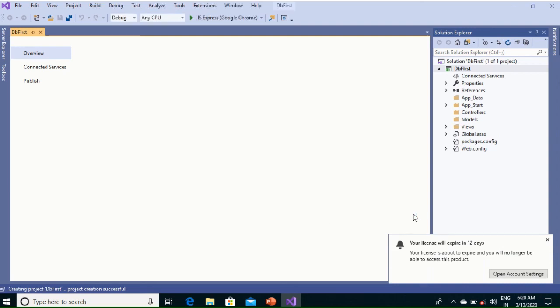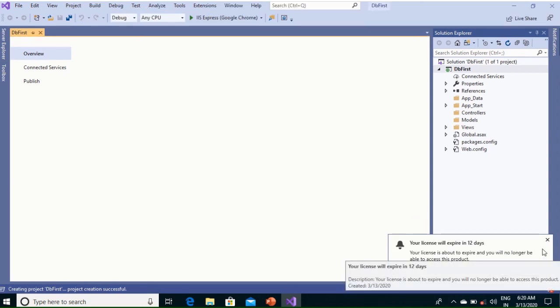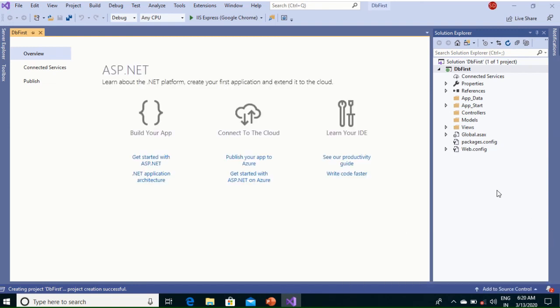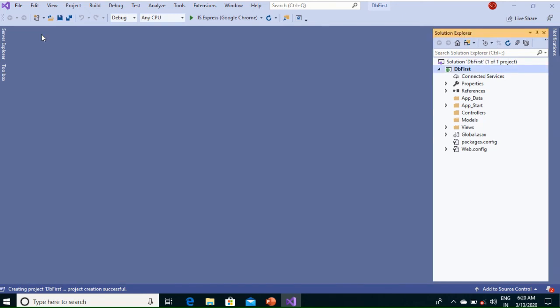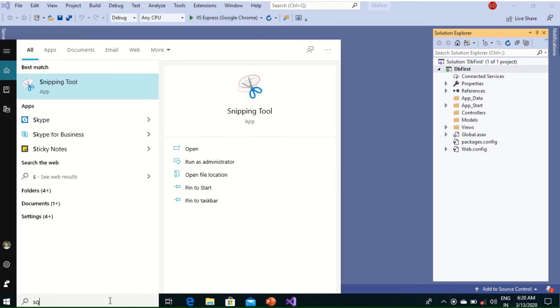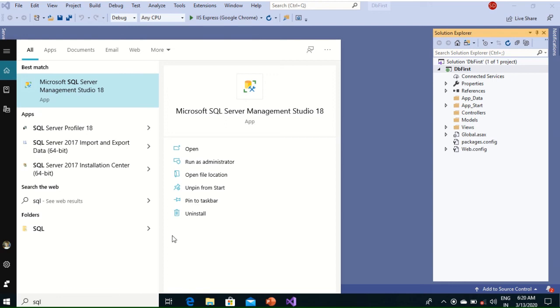Okay, now our project is created. So we will go to create a model. First we will create a SQL Server database, in SQL Server Management Studio.